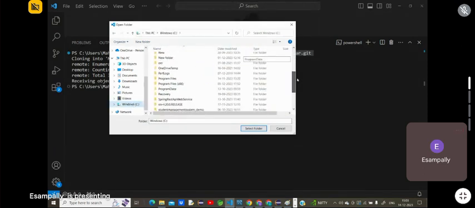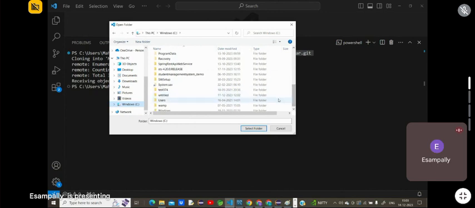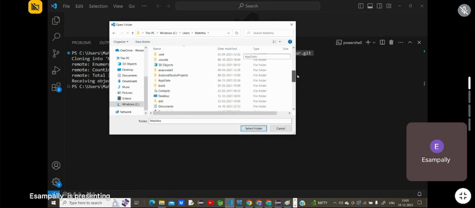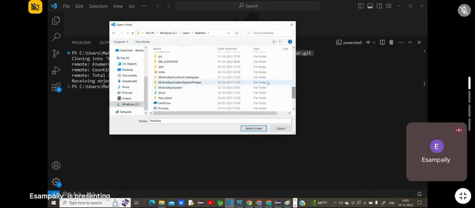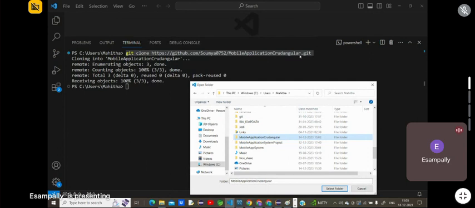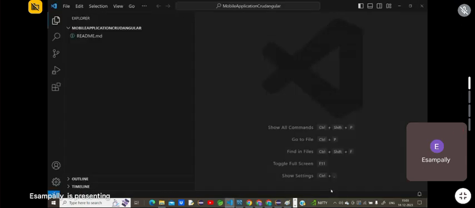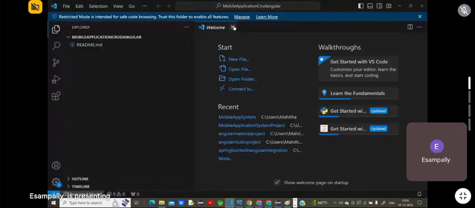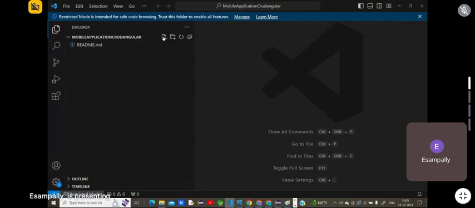In Windows C, Users, you go, and here. Now, this is what I have created. Yes or no? Right, everybody? Mobile application CRUD Angular. Right? This is what I did. So from here you open. Is it fine? All of you? Are you getting it, ma'am?